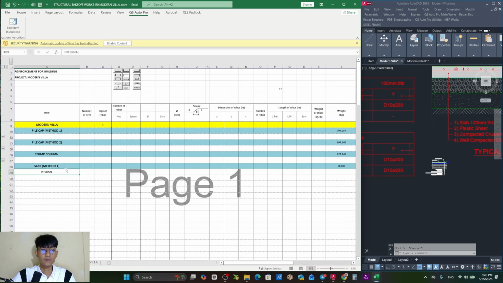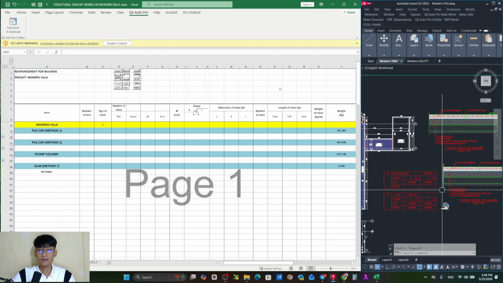So for the internal one, for this lesson, I'm gonna show you one method, because there are a few ways to do it, and in later lessons I'm gonna show you more. For the internal one, let's start. Let's go to our detail.